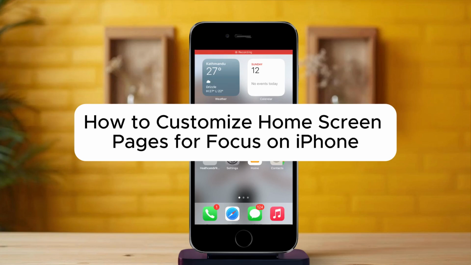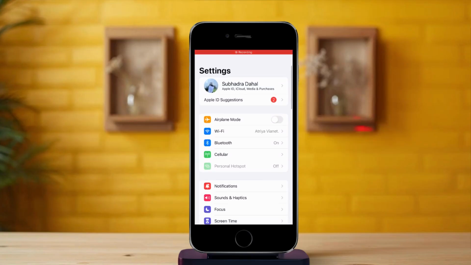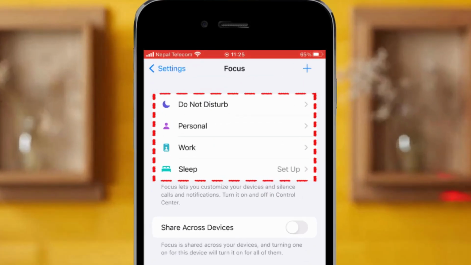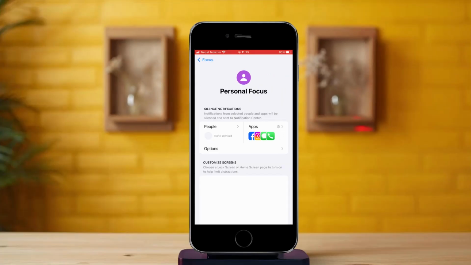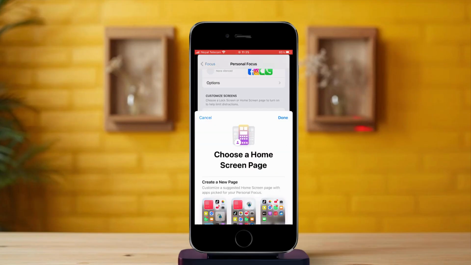How to customize home screen pages for focus on your iPhone. First, open the Settings app. Then tap Focus. Next, select the focus mode you want to customize, such as Work, Personal, Sleep, or a custom focus. Scroll down and tap Choose Home Screen under the Customize Screen section.